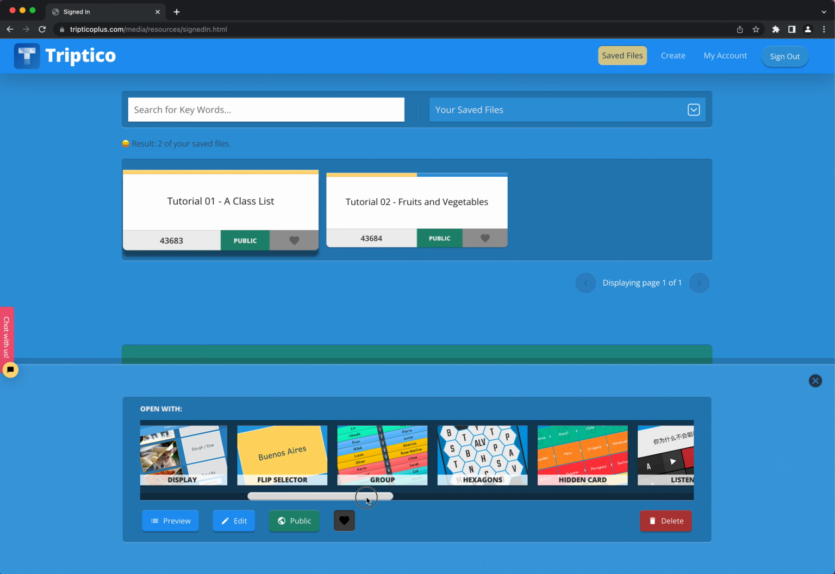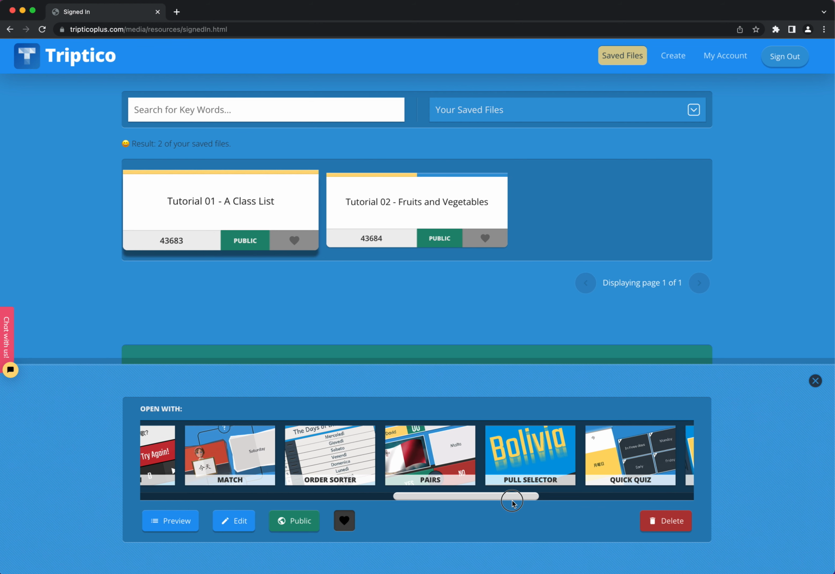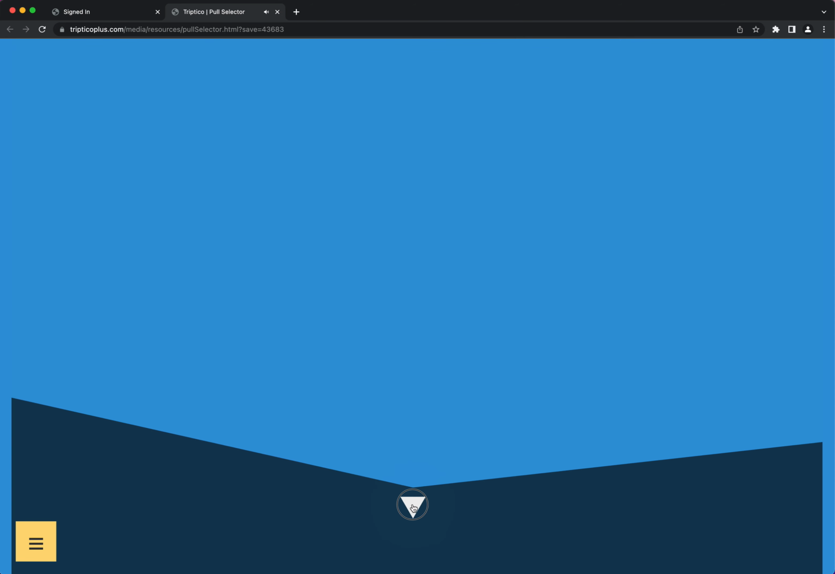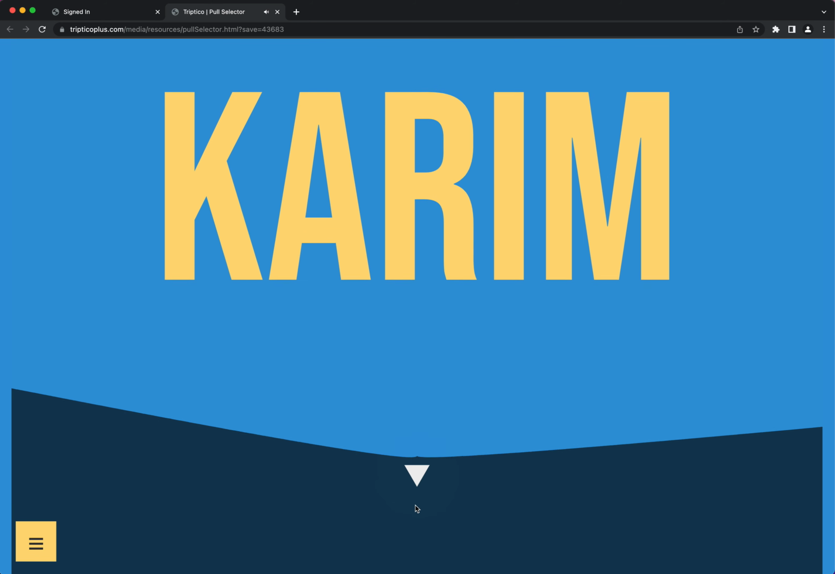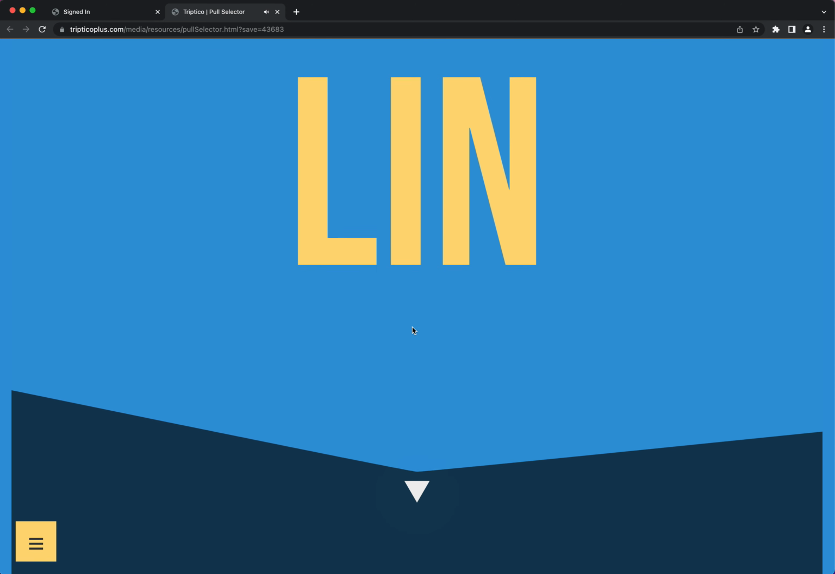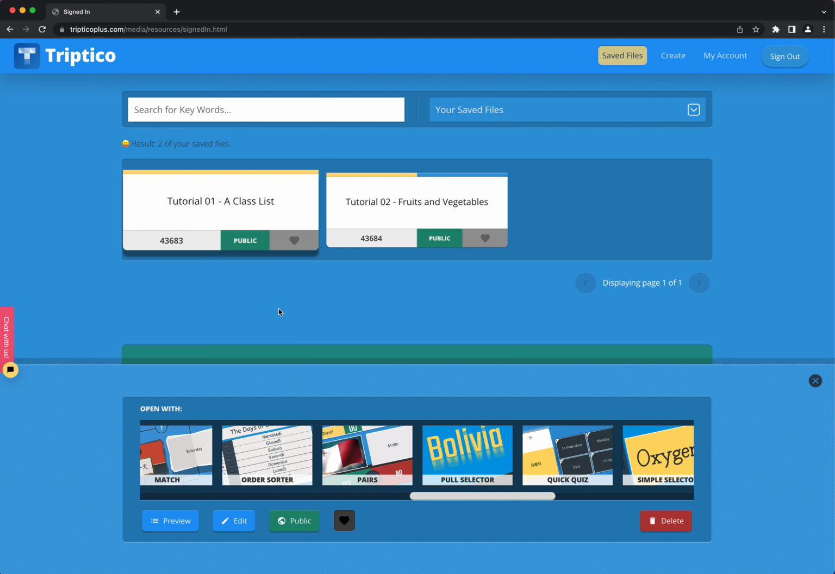I can also open this class list with one of the selectors, for example. So if I was to open it with the pull selector, then all I would do is just pull down on this arrow and then release it, and it will select a student for me at random. Just pull down to select another student. There we go. So that's a nice simple class list.